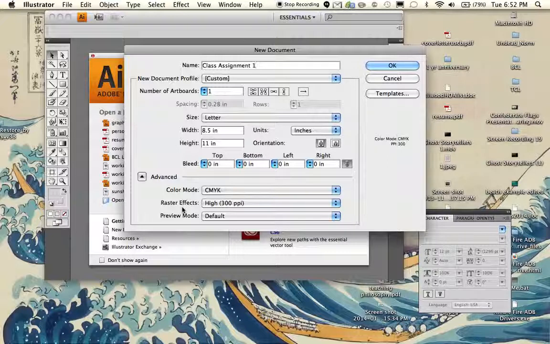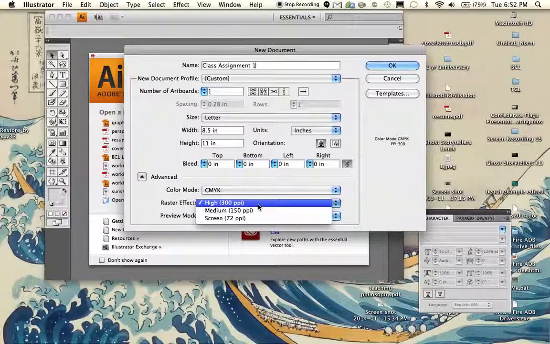I have it on high, 300 ppi. Yours might say 300 dpi. dpi represents dots per inch. 300 is standard for printing, and it means that your resolution is going to come out quite high. I want to make sure that my raster effects, or in your case, your resolution is 300 either ppi, pixels per inch, or 300 dpi, dots per inch. Medium is 150 ppi, and screen is represented by 72 dpi. But for our purposes, we want high resolution.